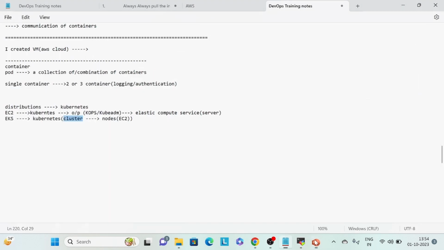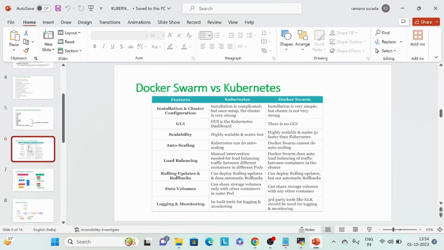Let me open it. The installation part is very complex in Kubernetes. Now, the GUI. For Docker Swarm we won't have any GUI or console. But in Kubernetes we can create the Kubernetes dashboard. From there you can simply do all the Kubernetes operations. You don't need to use the command line if you have a dashboard.